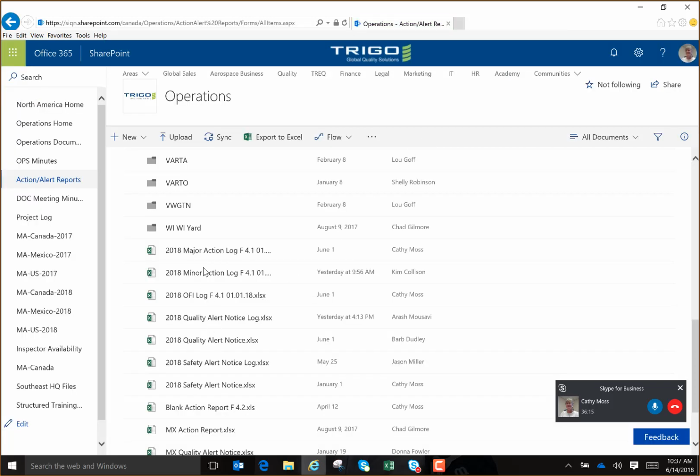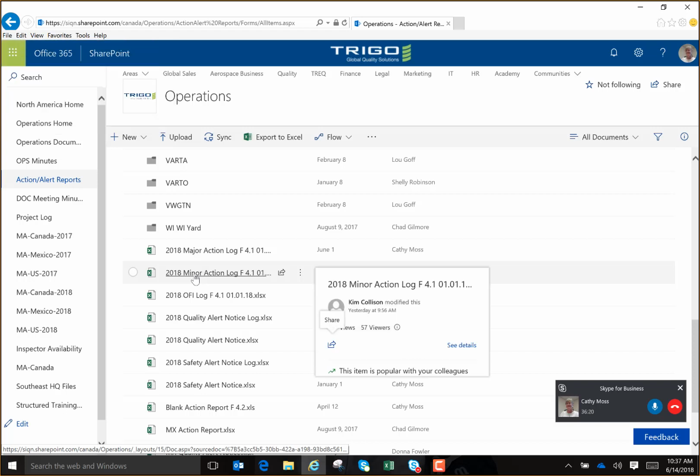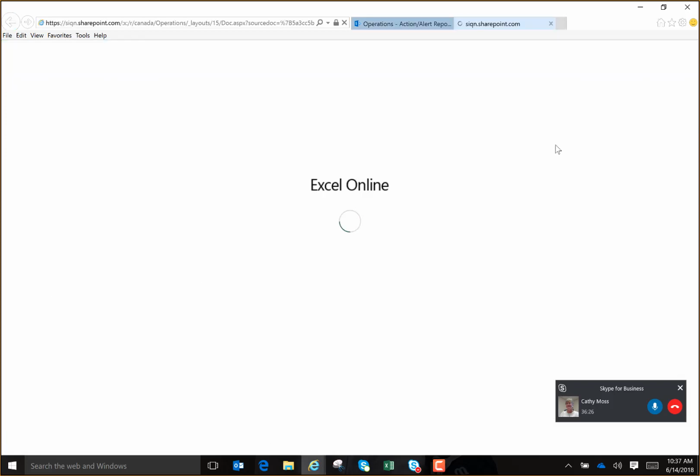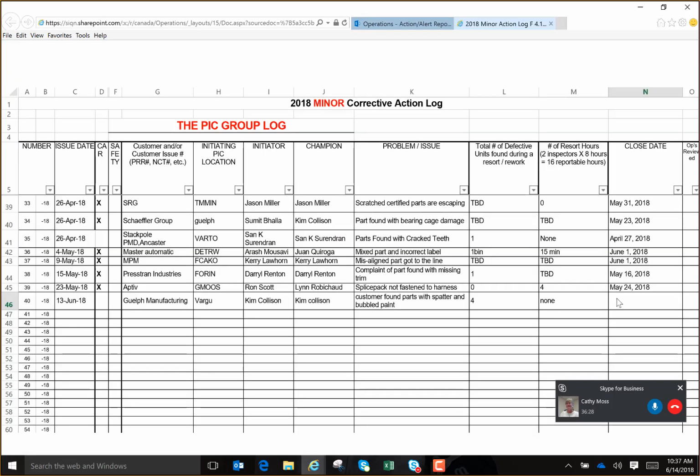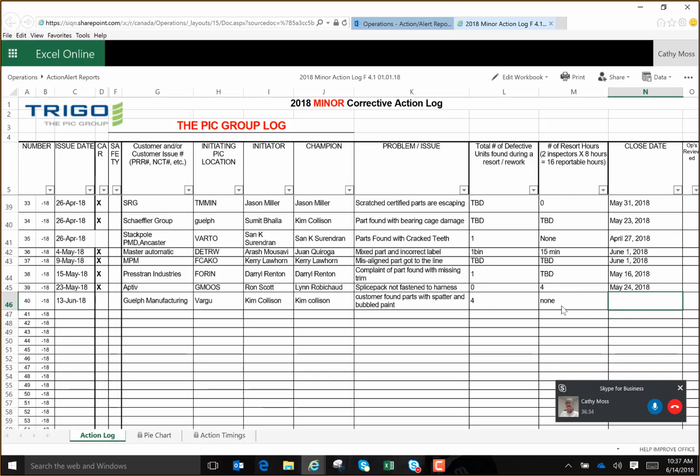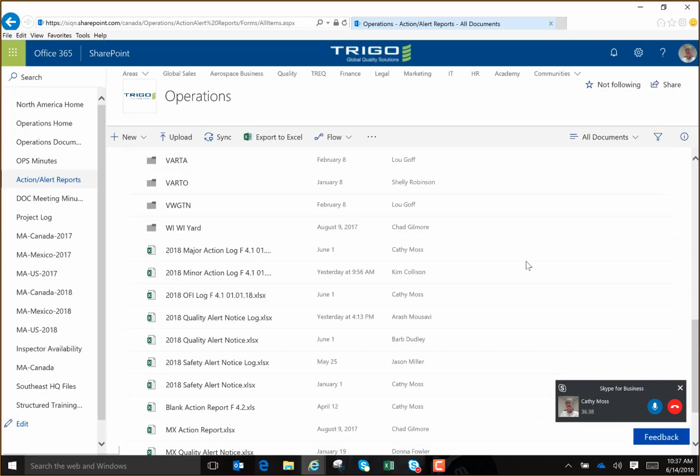I did forget to mention in the corrective action section, once you close your corrective action and we have closure, you go back into the log and put in the rest of the information that you are missing. I apologize for that, I'm going backwards a little bit. You come in here and put your close date in, and if you know the number of defective parts and resort hours, you'll put those in there as well. And you save that back onto SharePoint. Okay, back to the OFIs.